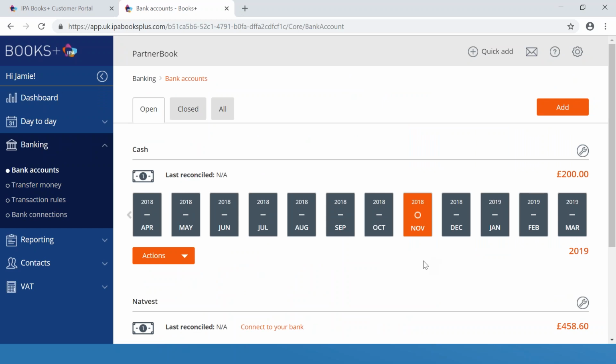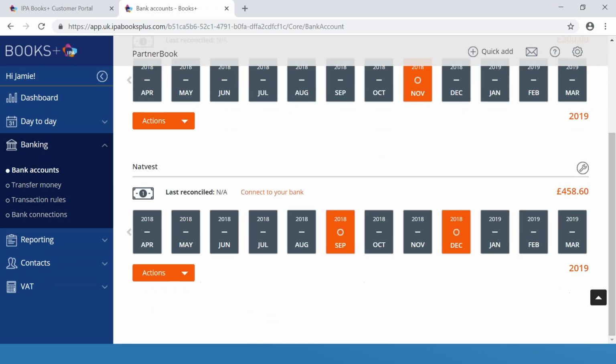So very easily you'll be able to see quite quickly where you are in regards to your bank reconciliation process. For our NatWest account here, we do have some open months, so September and December have open transactions. There aren't any transactions for any of the other months. If we had actually reconciled some of these months, you would see a tick within this box. If they'd been locked down, you'd also see a lock icon as well.